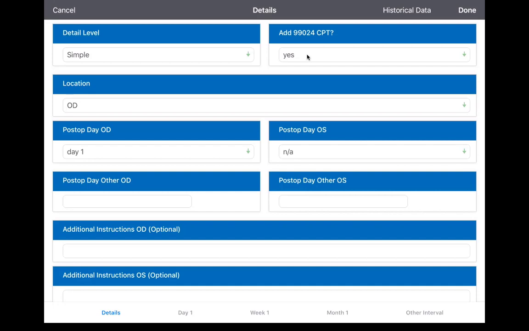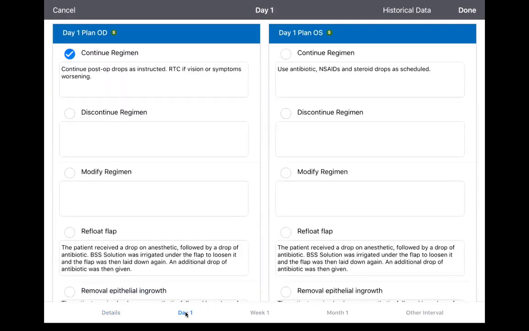Again, as we know, LASIK surgery is an elective surgery. We're not billing any medical insurance for it, so it's entirely up to you whether or not to attach that post-operative code. In this case, we'll leave it turned on, but again, you could turn it off. Underneath our counseling or our plan for day 1, we're going to continue the regimen of post-op drops as instructed, and we're educating the patient to return to clinic if vision or symptoms worsen.